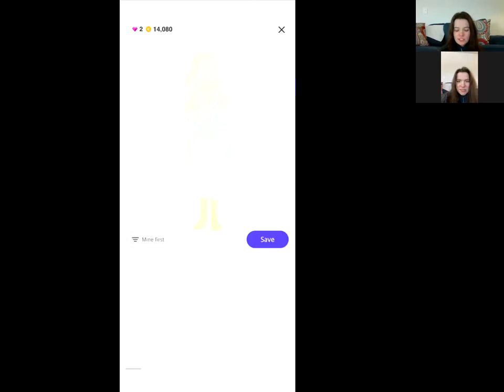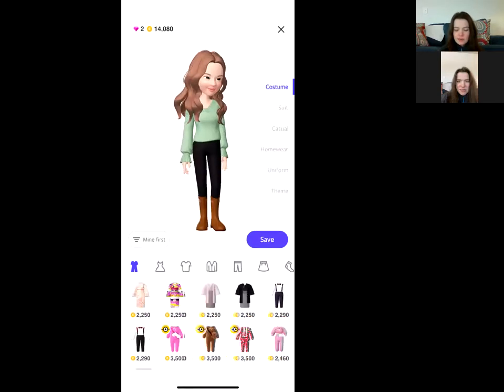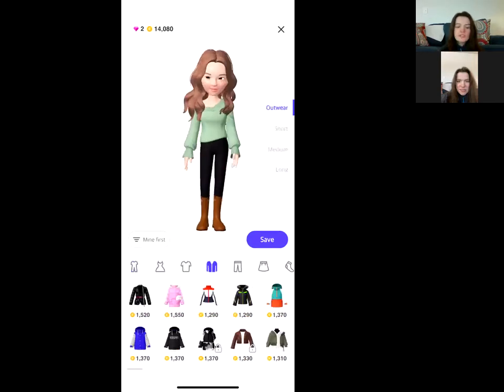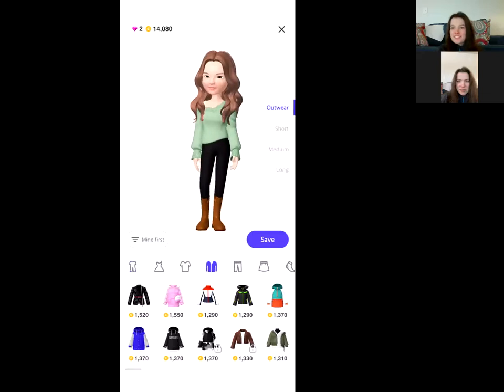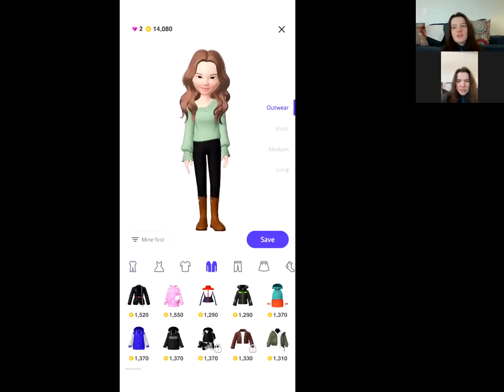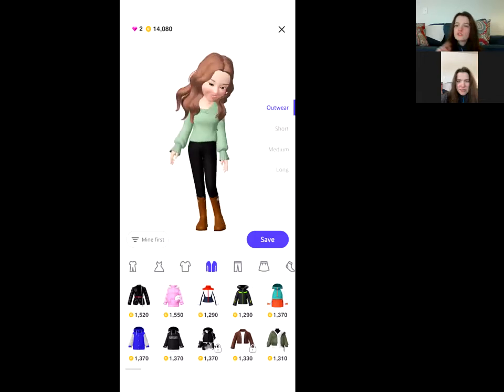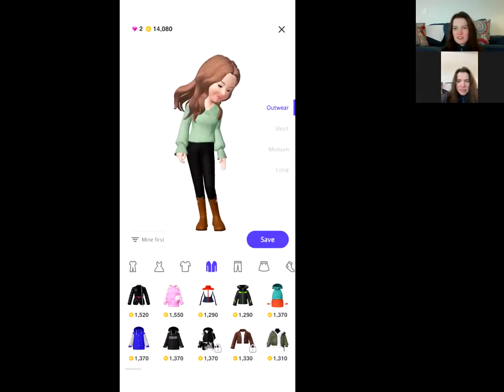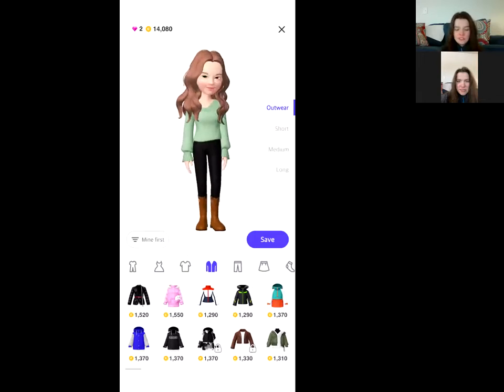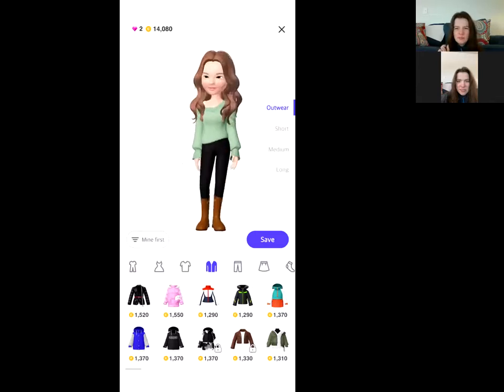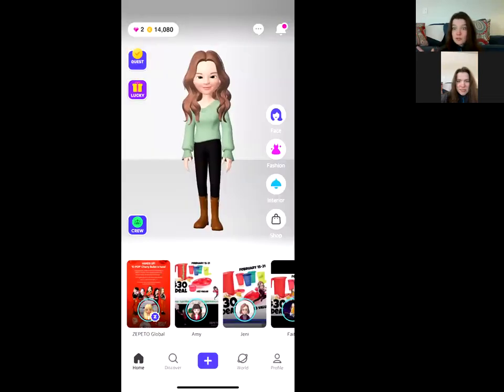If you click on fashion, it also has a bunch of different outfits that you can choose. The coins are what it costs. You get so many coins when you sign up for it. And then when you log in every day, just open it every day, play around with it, and then they're going to give you extra coins so you can buy more outfits. So instead of spending your money, just be smart about it. Log in every day, and you get them for free. Then I'm going to click out of that. So now you have your whole character created.